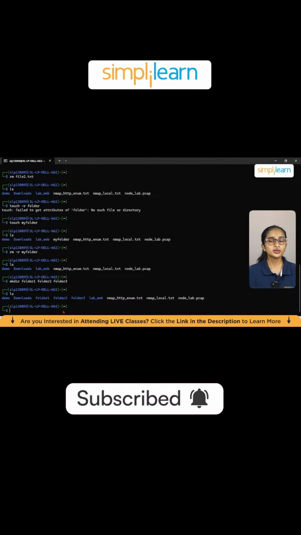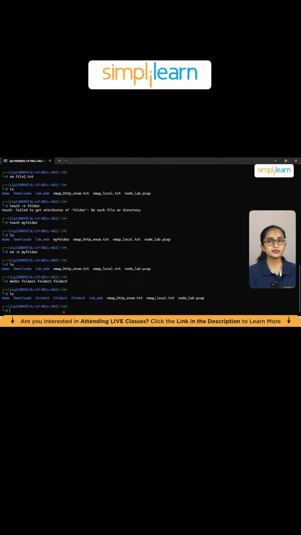Next, we shall move on to viewing file content. Sometimes you just need to peek inside a file without opening it fully. Linux gives you several commands for viewing file content, so let's explore them. Firstly, the cat command. The cat command displays the entire content of a file. It's like opening up a book and reading it from cover to cover. I shall show you how to implement this.